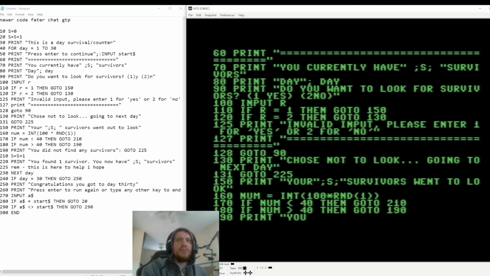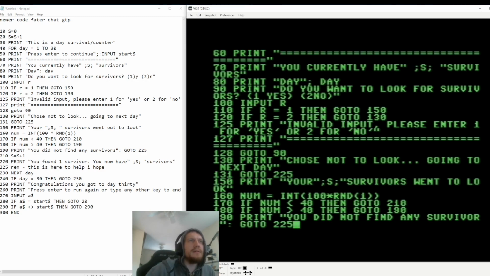Print. You did not find any survivors. Go to 225, and 225 goes to rem, or my rem statement, right here. It goes to my rem statement, and then that slides naturally into 230, which allows my next day to work properly. Next being a function, and day being the variable which keeps track of my days.